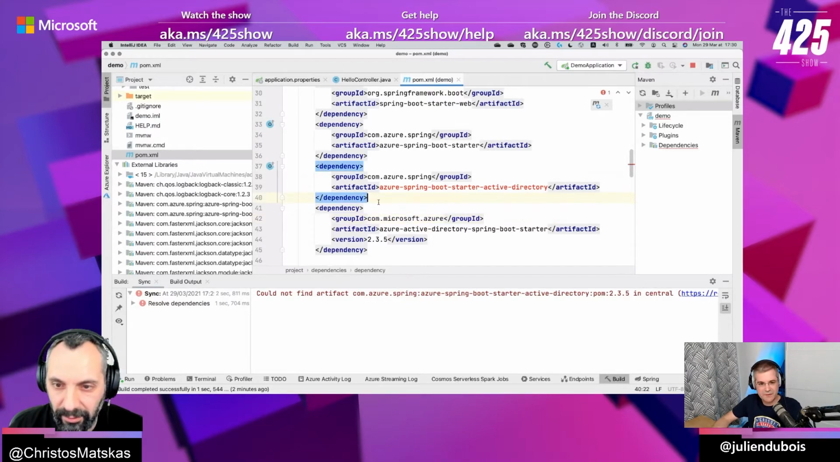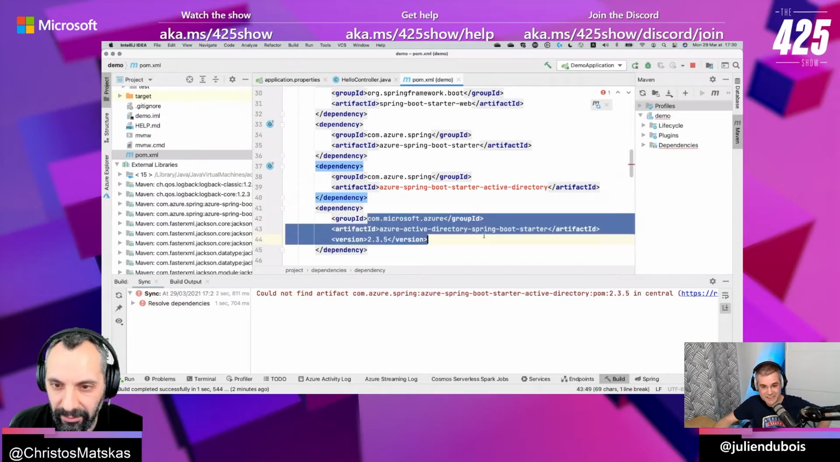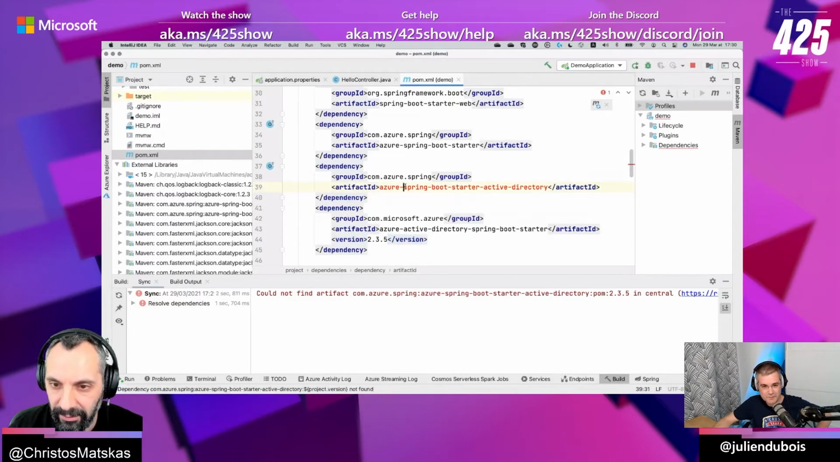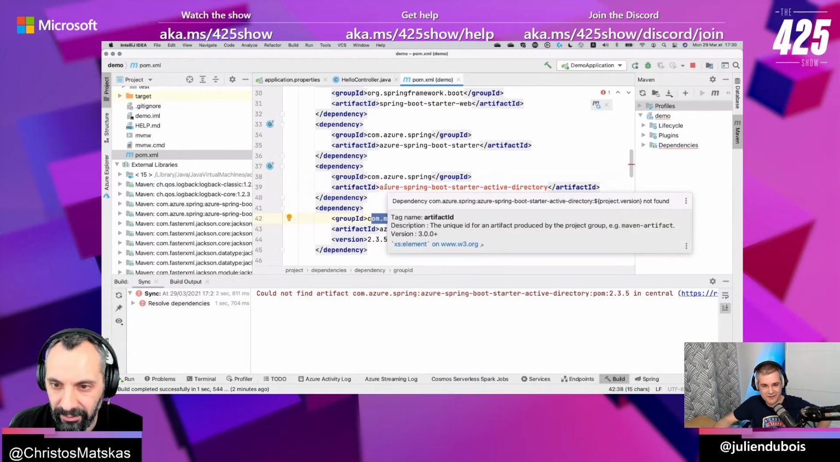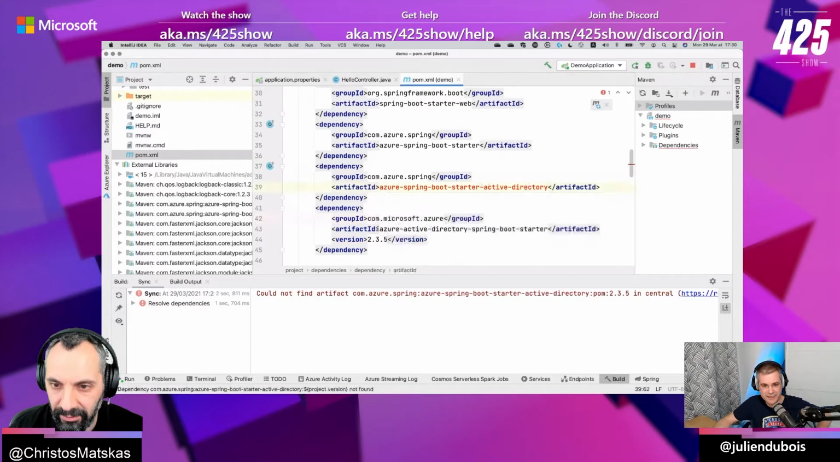Maybe it changed something. So I generated exactly the same thing 3 days ago, and 3 days ago I had this, and this time I've got this one. Interesting. As you can see, it's not the same group ID. But it's kind of the same words: Azure Spring Boot Starter Active Directory and Azure Active Directory Spring Boot Starter. So yeah, this name looks better.